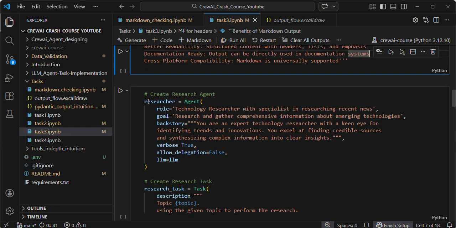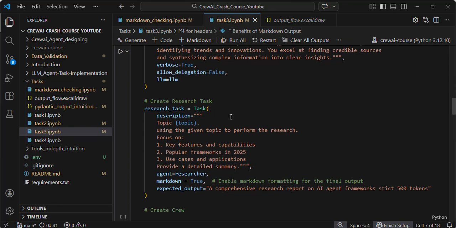So if you see, I am defining an agent. This is a researcher agent. It will be able to perform some research over the topic which I am giving to the agent. So, technology researcher. Just pause the video and go through it yourself, guys. Technology research, gather the information. I am giving some info: you are an expert technology researcher. Just go through it yourself.